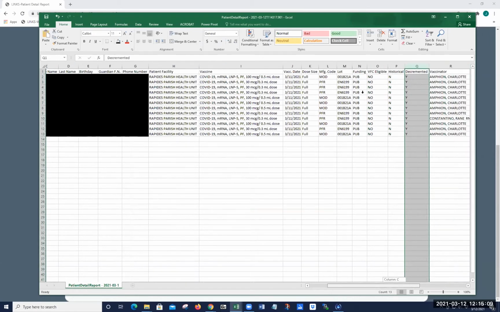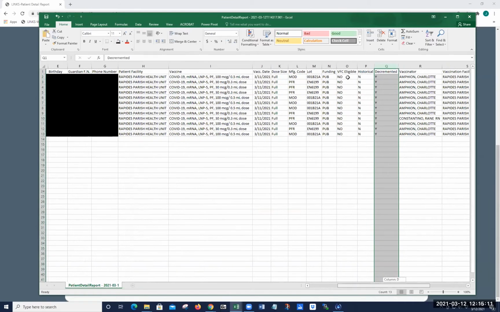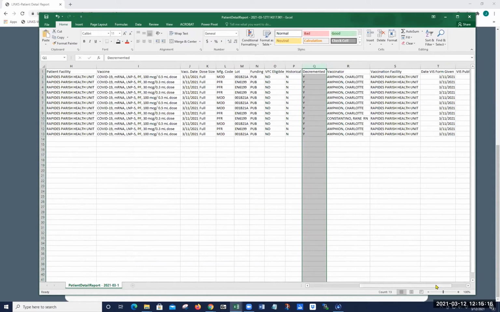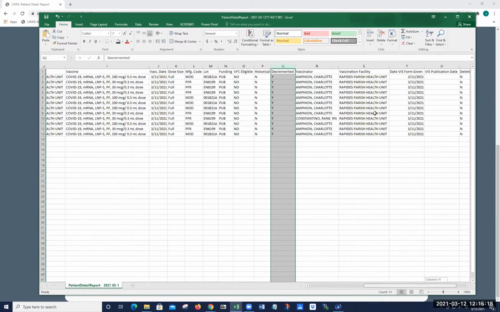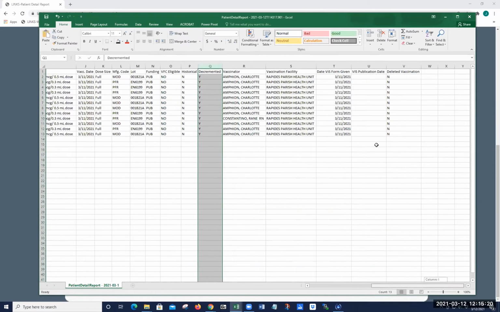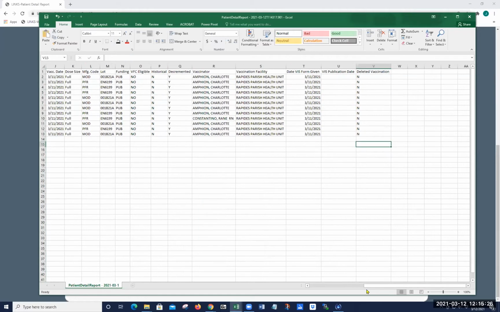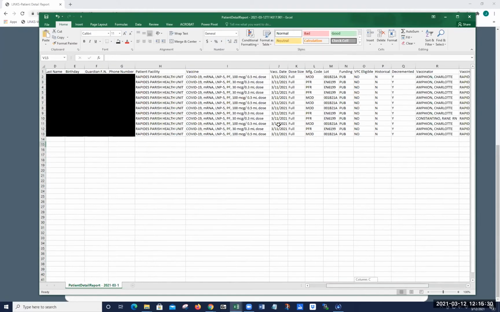Right over here, if you have your vaccinators in there, it will tell you who actually gave the vaccine, that they were given the VIS information sheet, and it will show you if any of those vaccines were deleted off the record after they were administered, which sometimes happens. It will show you the vaccination facility, so it gives you all the details on those vaccines that were given.